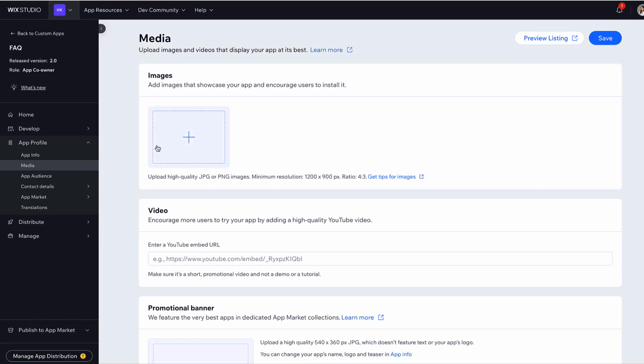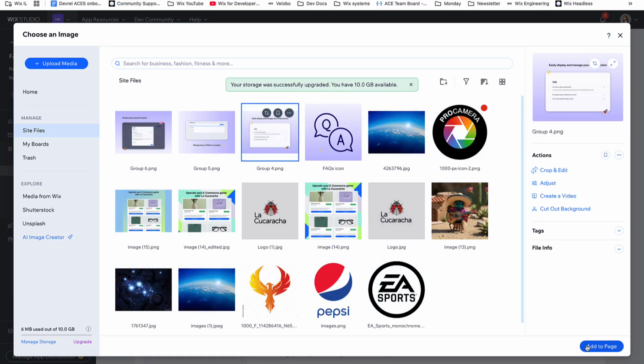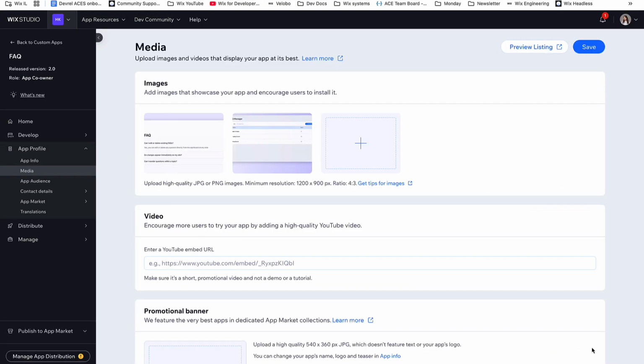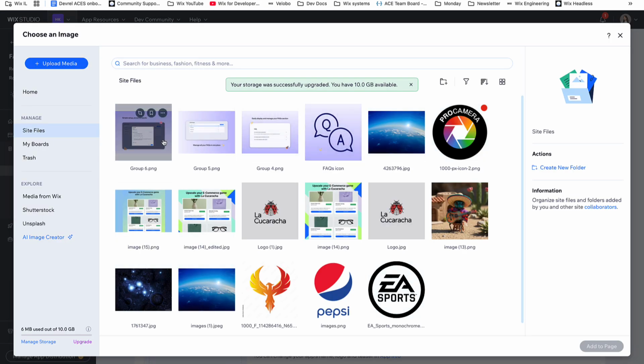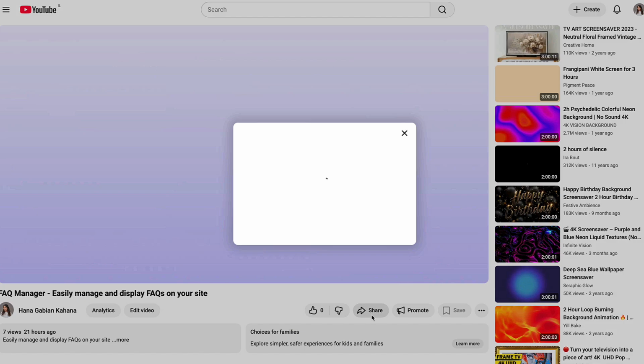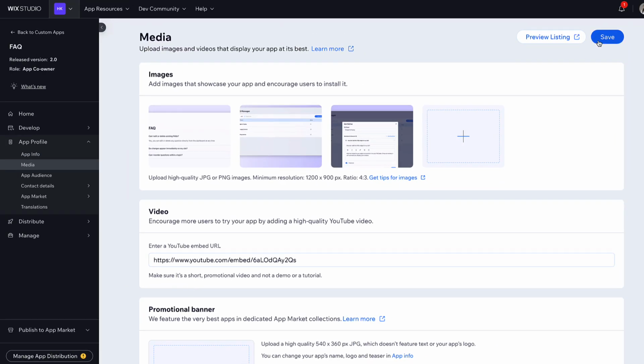Here we can add images. Strong visuals can really help users to decide to install your app. Make sure to include clear, high-quality screenshots that show what your app can do, and follow our media guidelines. We've added a link in the description. You can also add a video using a YouTube URL. This should be a short promotional overview of your app. After every change, make sure to click Save to keep your changes.